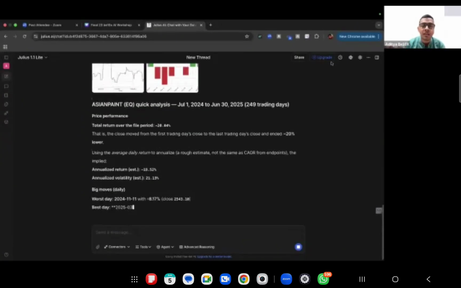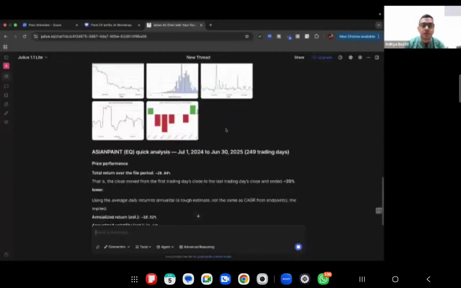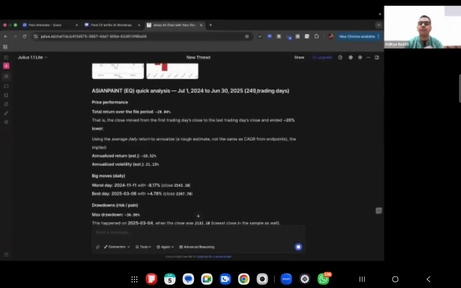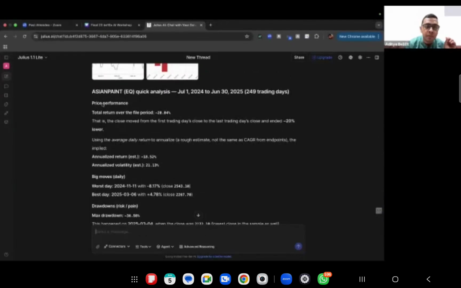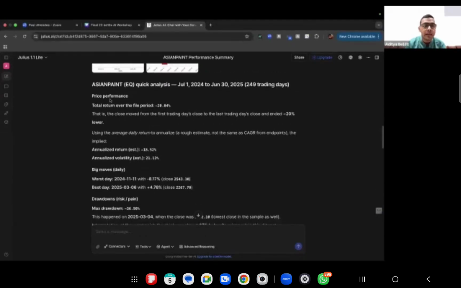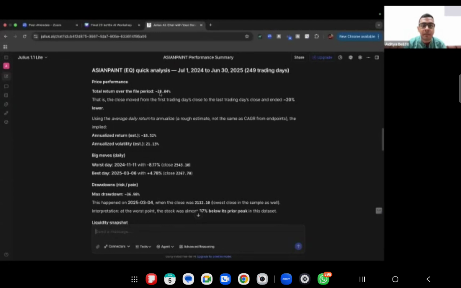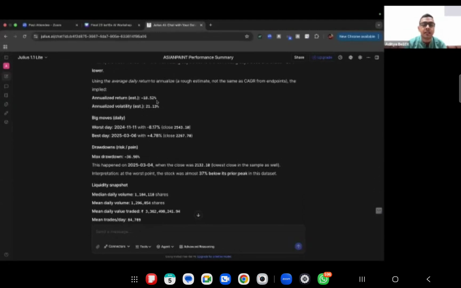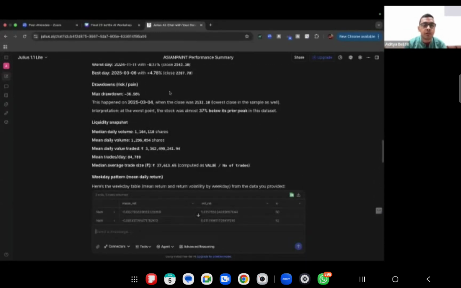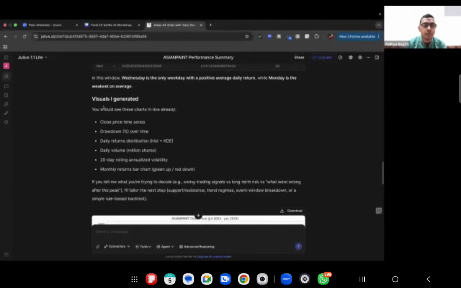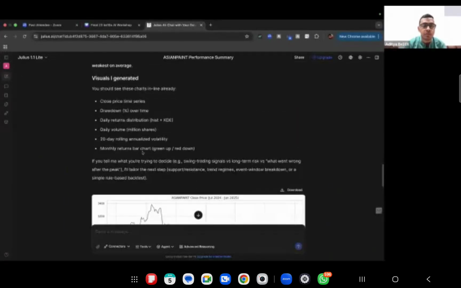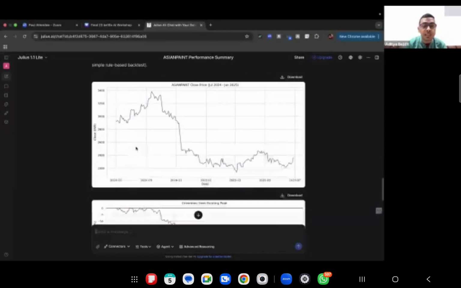Okay, so you can see over here, guys, 1st July 2024 to 30th June 2025, 249 trading days, it has given me the entire performance analysis for that. Price performance, total return over the file period minus 20%. Annualized return was this. What were the big moves? What were the drawdowns? What was the liquidity snapshot? What was the weekday pattern? What were the visuals that it generated? It has given a list for the same as well, guys.